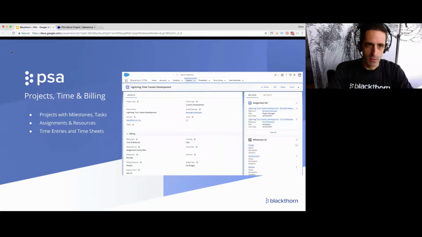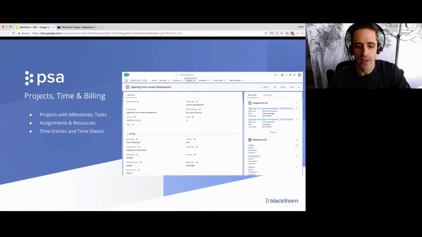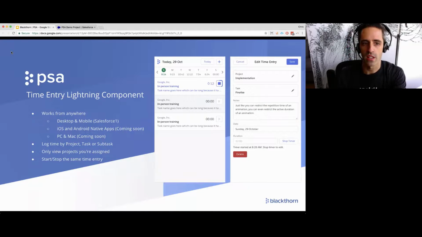So the basic concept of our PSA app is that you can manage everything within Salesforce. There's a few PSA apps on the platform that can do this, so none of this is too new. You have your project details, milestones, tasks, assignments, resources, time entries and timesheets. You'll find these in just about any PSA app. The biggest difference is that we have a time entry Lightning component, which makes it really easy to log time.